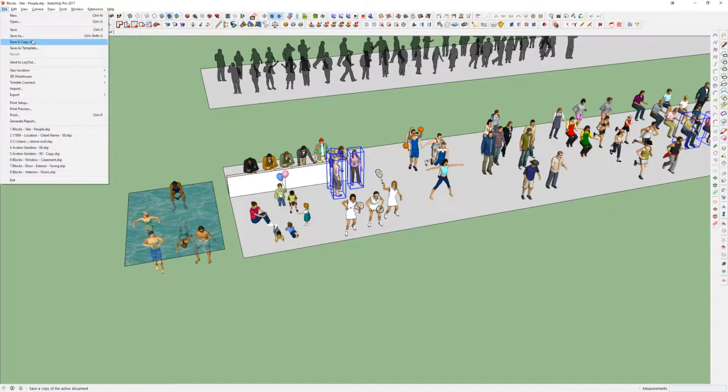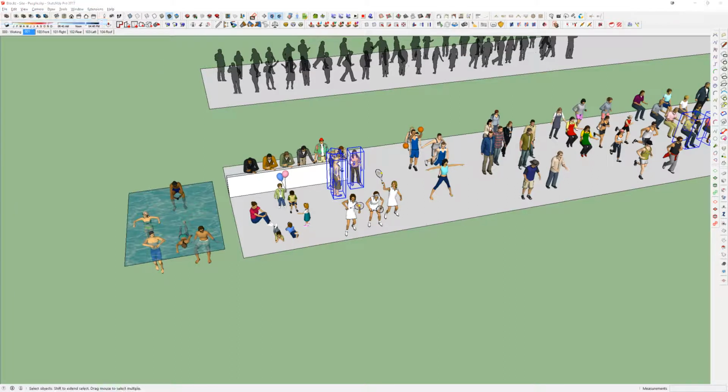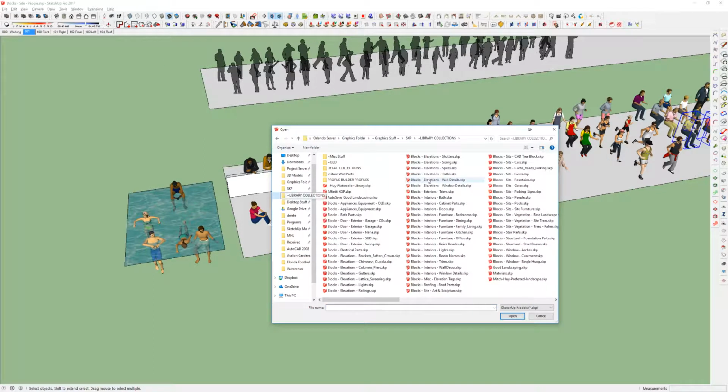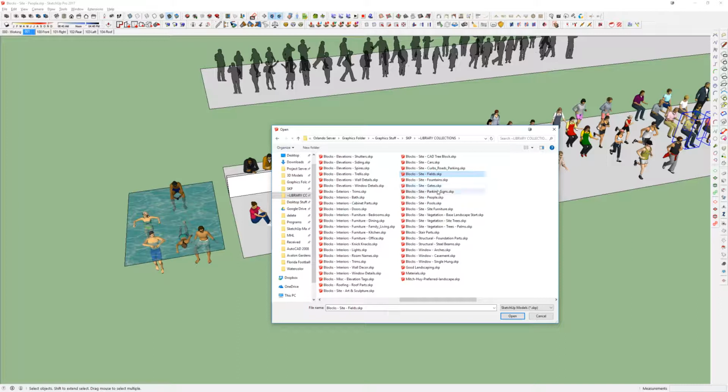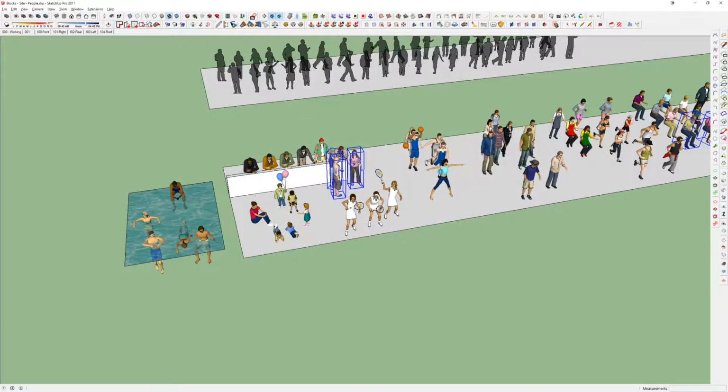And I'm not going to do cars, but I will open, because it's just going to be the same thing. But again, library collections, I am going to open my site furniture. So I have sites furniture. Why am I not seeing furniture? This is interiors furniture. Site art sculpture. Oh, here it is. I was looking under F, but it's site furniture. There we go. That's a little redundant. I should probably rename that.